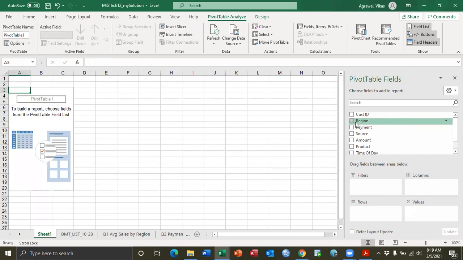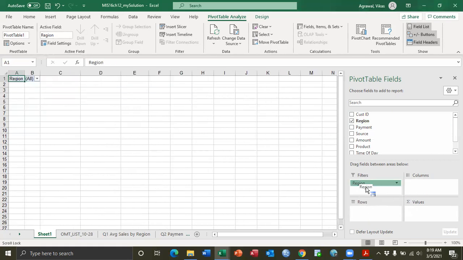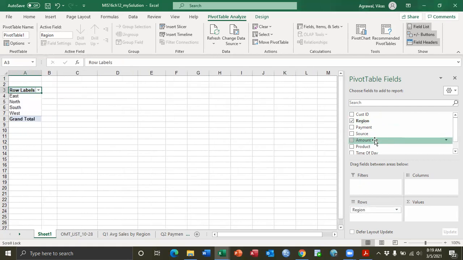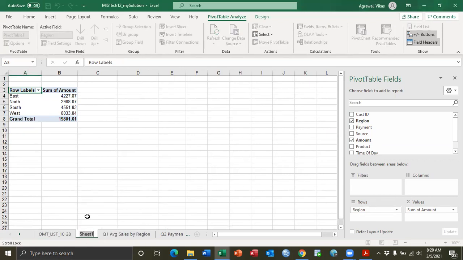So I'll click on the region. Now these fields, you can either click on them or you can drag them. If you click on it, it will automatically put it into the rows. But if you don't want it in rows, you want it in columns, you can just drag it anywhere you want, filter, whatever you want to do. Okay, but we'll just leave it in the rows and then click on the amount. Okay, so this is what you're going to get, and then you can save this one as question one, average sales by region, and move it to the right. Okay, this is the typical thing we do. I just wanted to demonstrate this one. So you just double click on it, name it Q1 sales, and you're done.